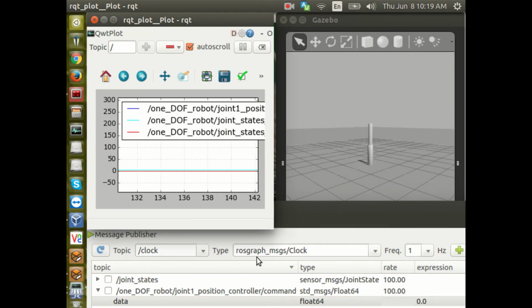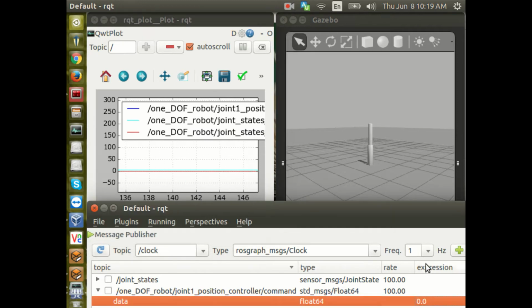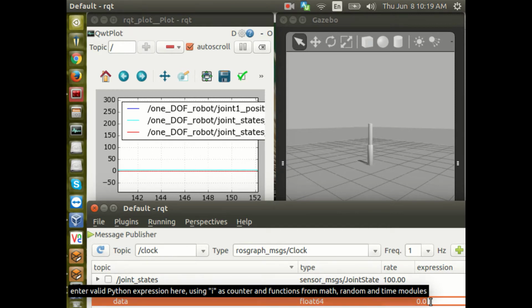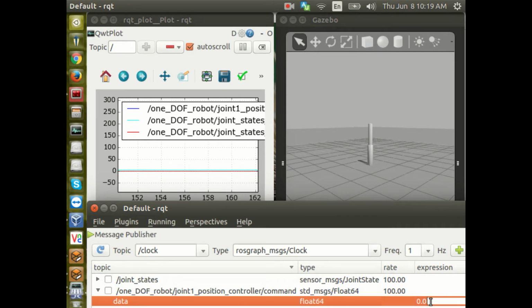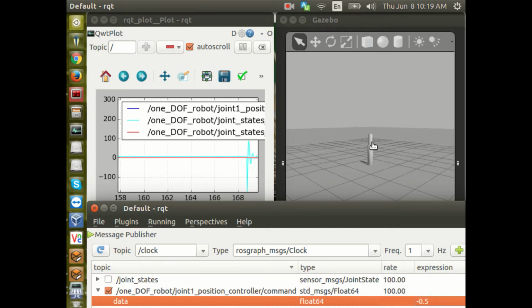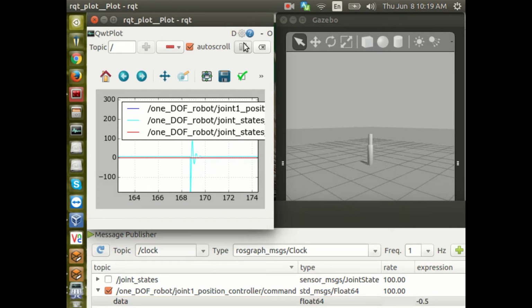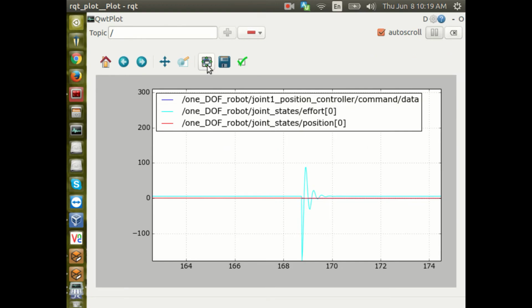So we're going to come here to the RQT GUI window, and here under expression we can set the value. This is just a publisher, so we can also go to the command window and say rostopic pub, rate, topic name, data equals whatever it is. Okay, this is just another way to do it. So negative 0.5. As soon as I press enter and I click on here, you see that moved and you see this response. Yeah. So now I'm going to pause that, maximize this window, and look at that response.